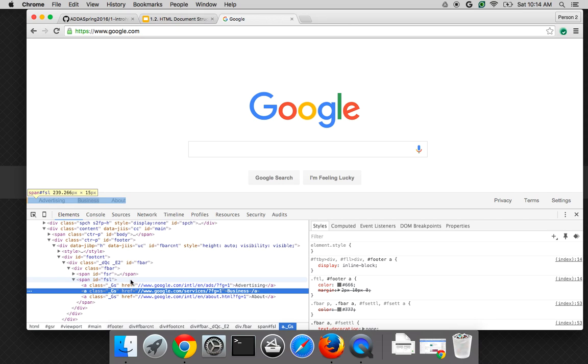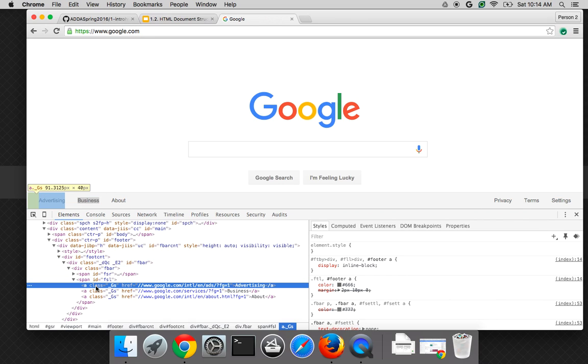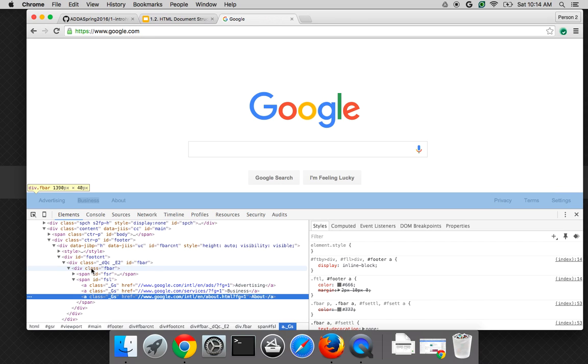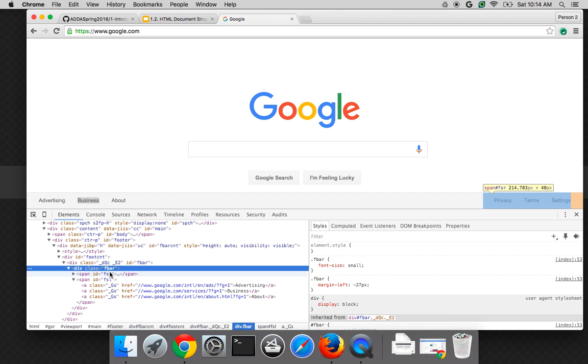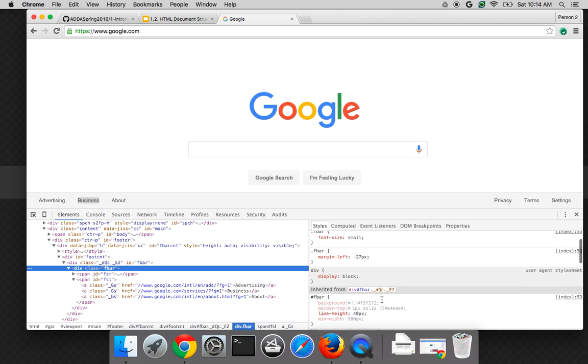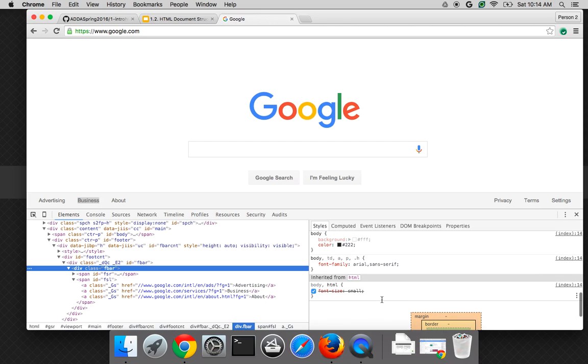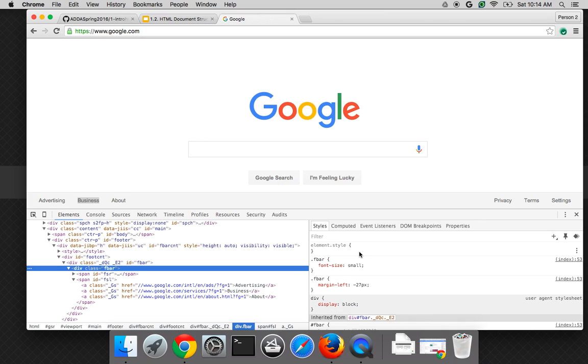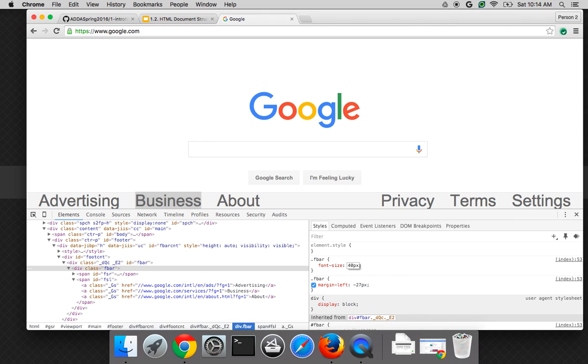And something that's really cool that you can do for any web page is you can actually change the web page. So right here, I'm looking at these footers, right? These are the footer elements: advertising, business, about, etc. So if I click here, and this thing called class F bar, it stands for footer bar, you'll see here that there's a whole bunch of styles that govern this thing. But I can actually go ahead and change some of these. So here it says font size small. If I click inside it, I could say font size 40 pixels. And look, I just changed the font size of the Google homepage.